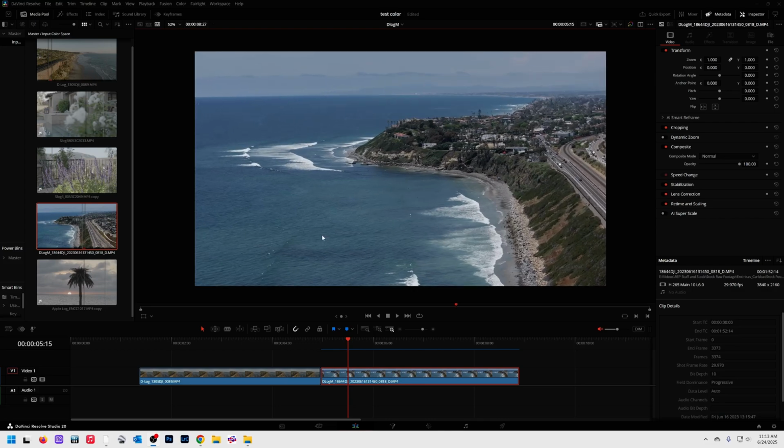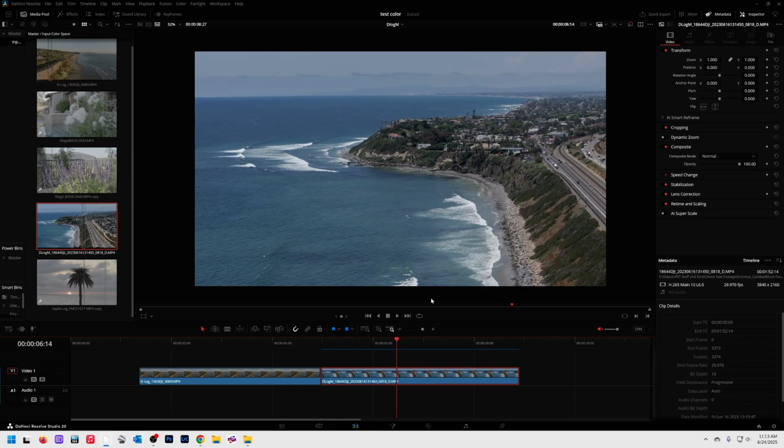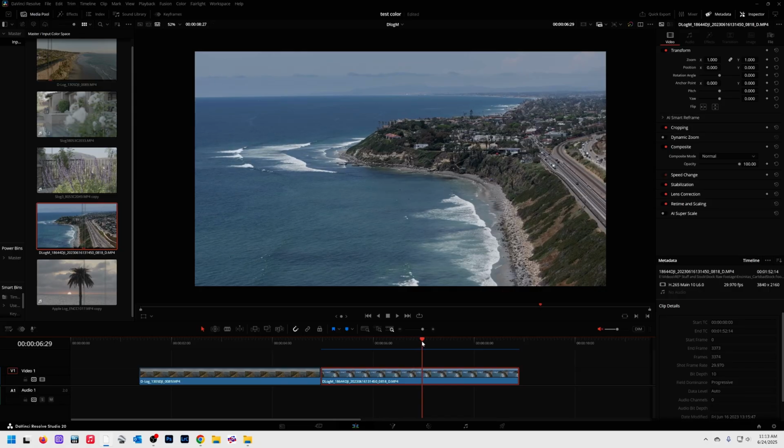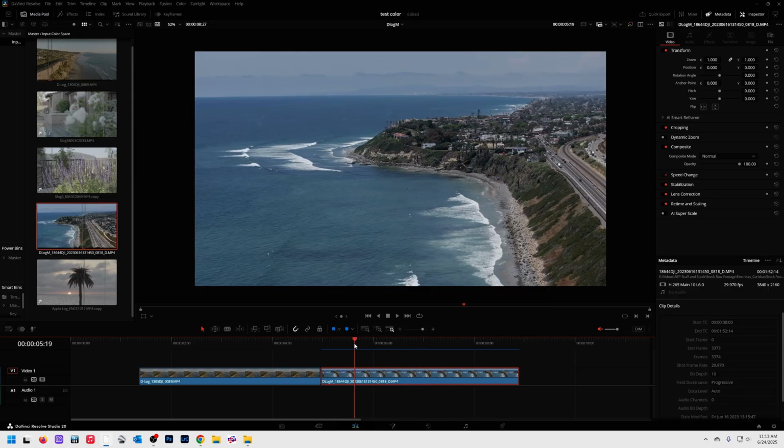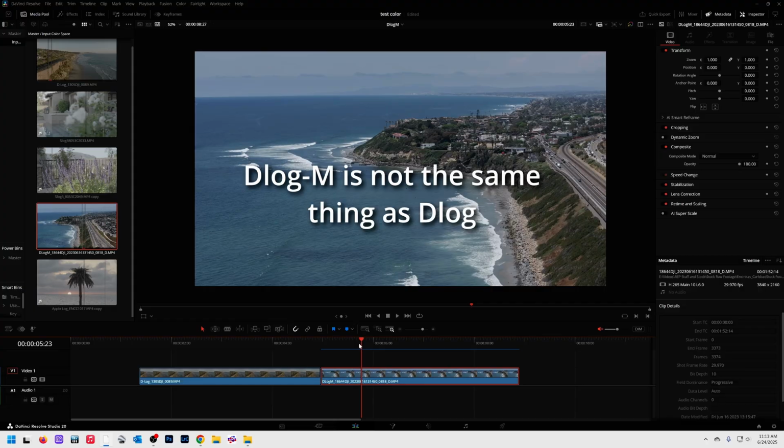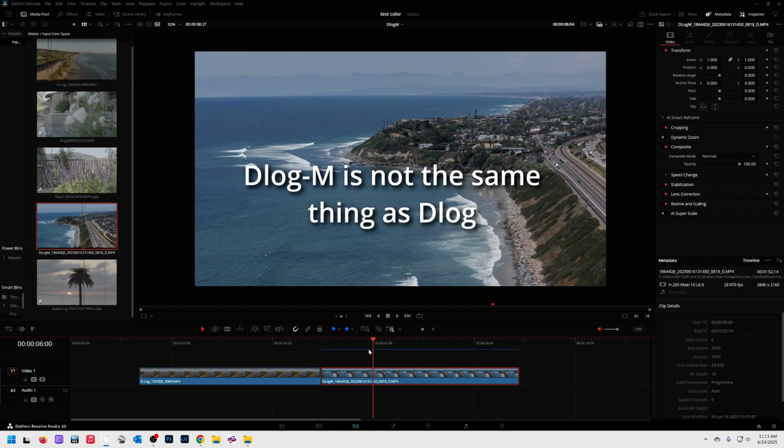Hi, I wanted to give you a tip today about converting DaVinci DJI DLOG-M footage. Now, there's several ways to convert it, and I do have another video which I will link below on how to convert it. But let me give you the settings that I'm using that gives me the best starting point. There is a huge difference between DJI DLOG-M and DLOG. So here's what we're going to do.